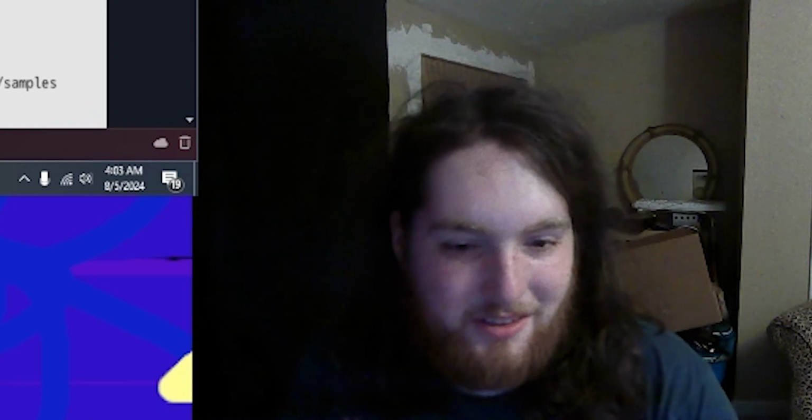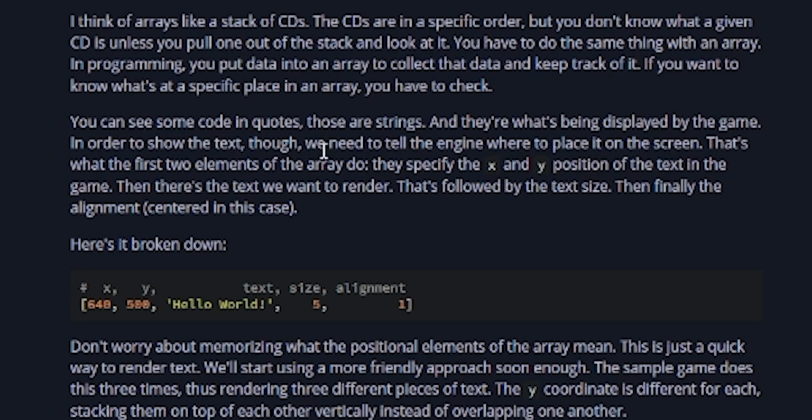That's kind of crazy. You can see some code in quotes. Those are strings. They hold what's being displayed by the game. In order to show text, though, we need to tell the engine where to place it on screen. That's what the first two elements of the array do. There are specific X and Y positions of the text in the game. Then there's the text we want to render. That's followed by the text size. Then finally, the alignment, centered in this case. Here it is broken down.